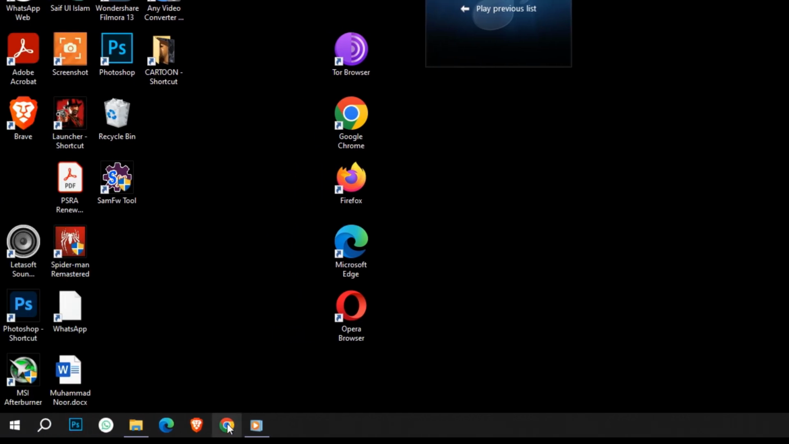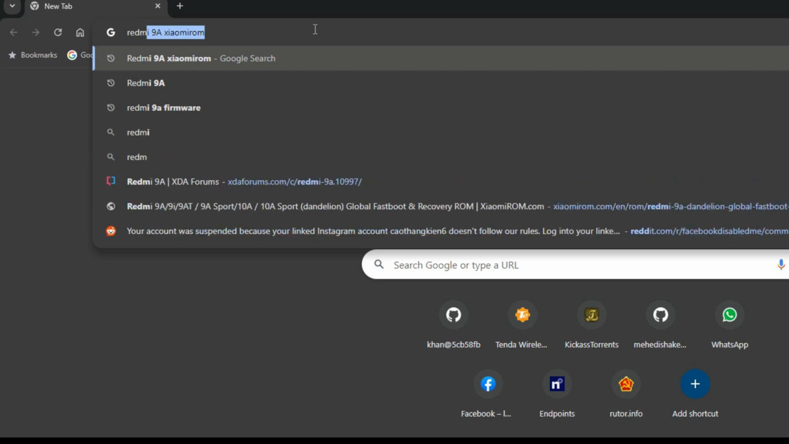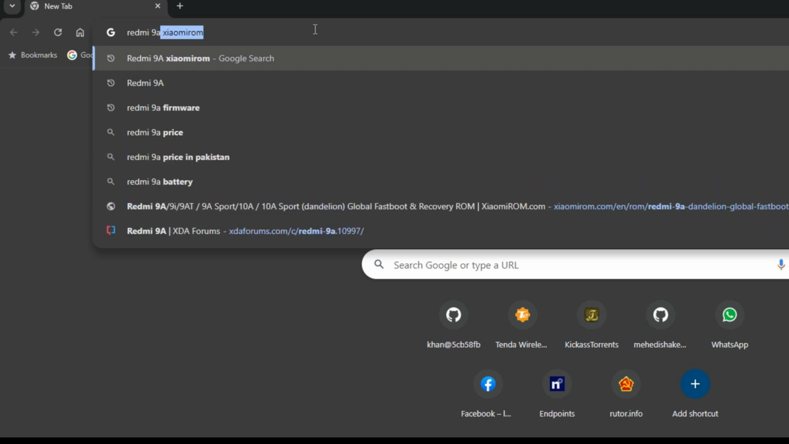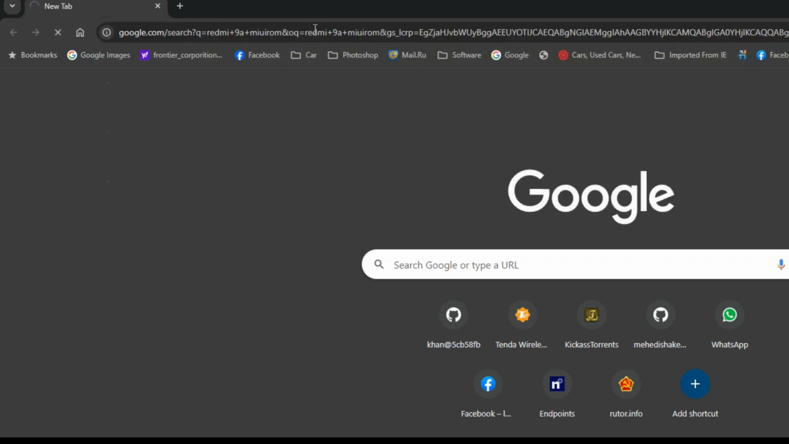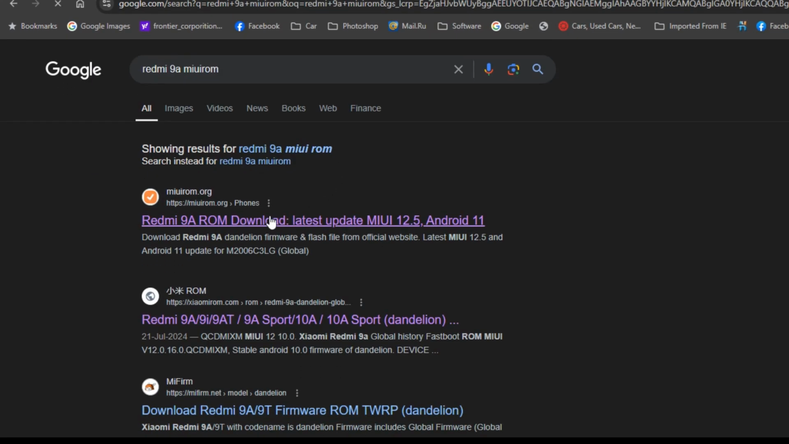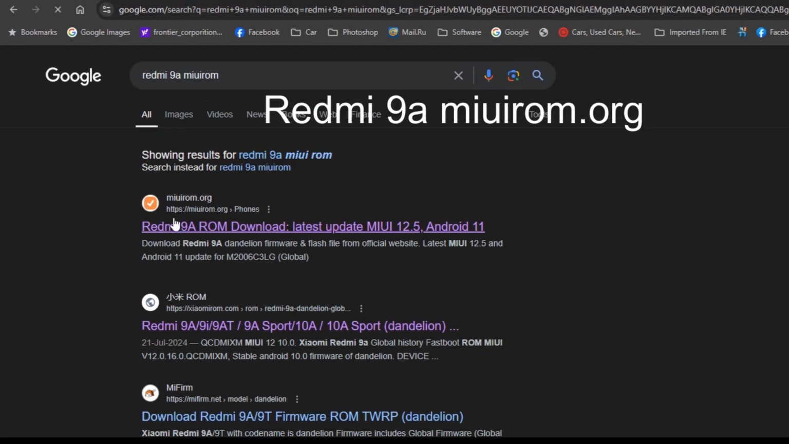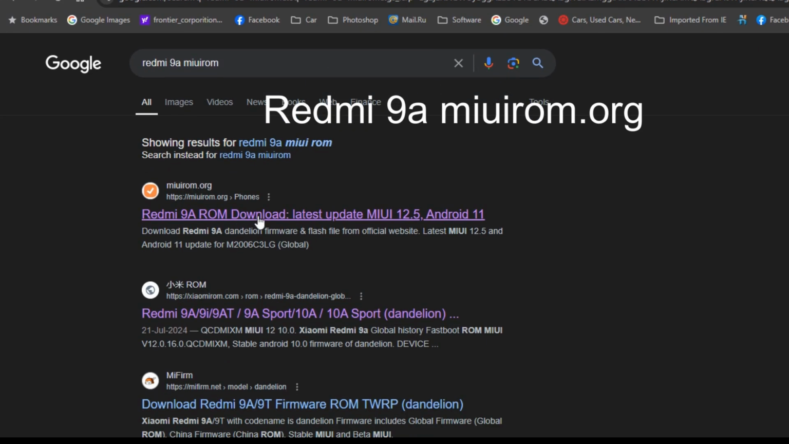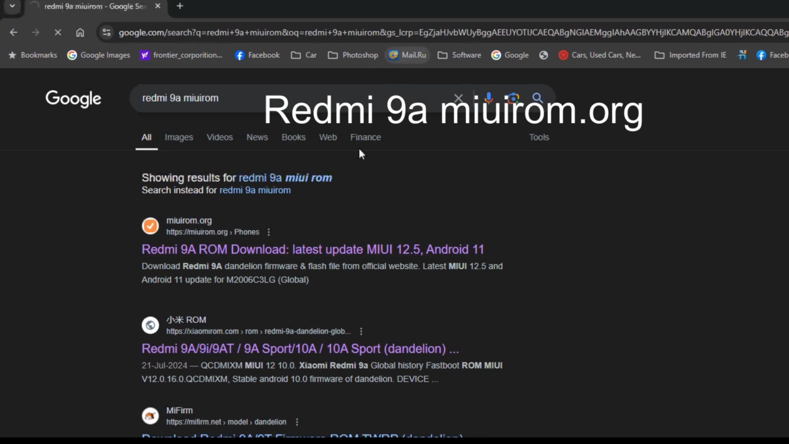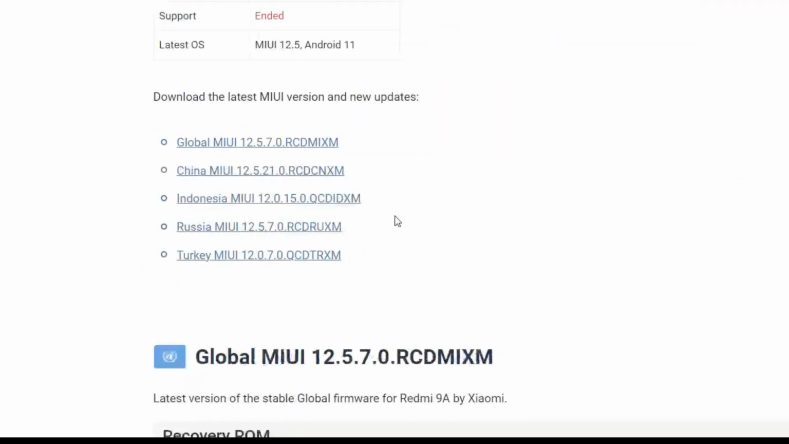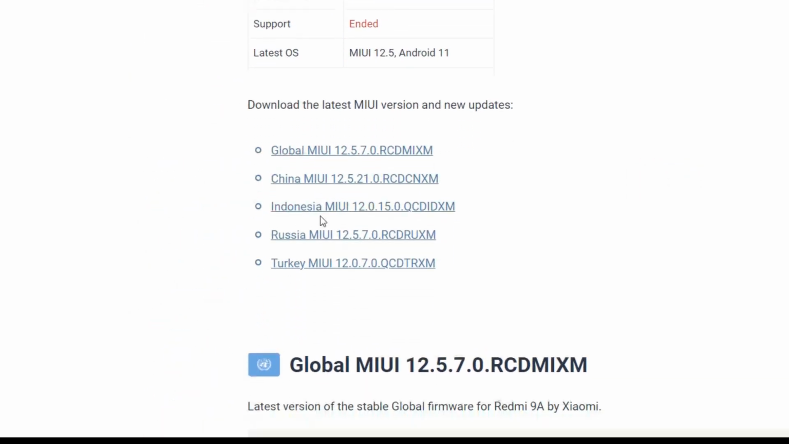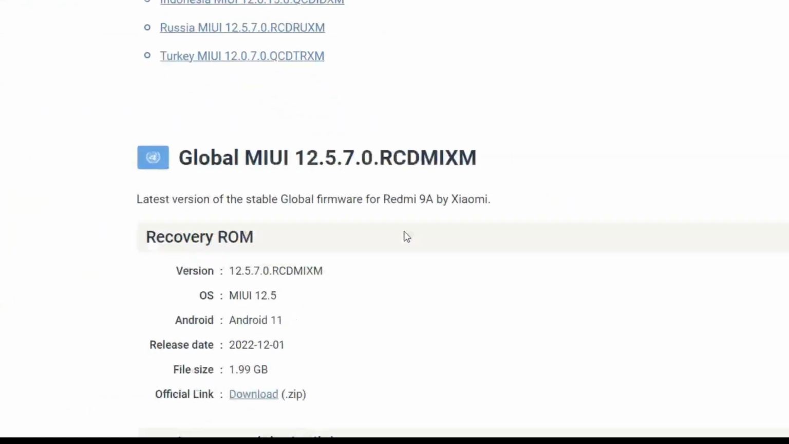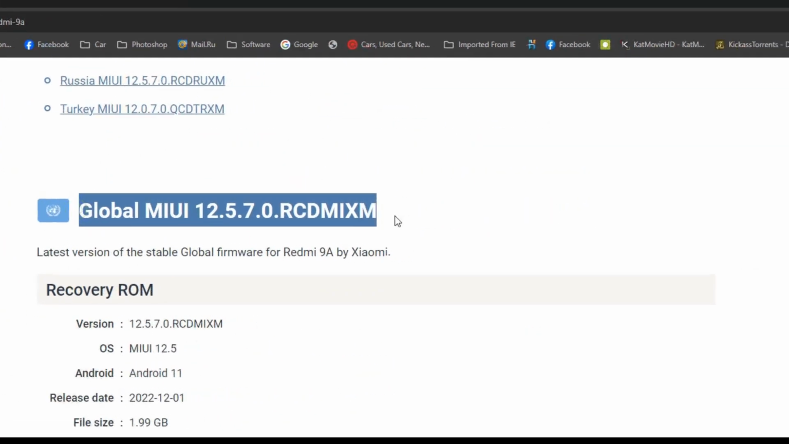Assalamualaikum. So okay, write Redmi 9A MIUI ROM. Just click this one, the first one, MIUI ROM.org. Okay, so if you want Global, China, Indonesia, Russia, Turkey, the latest one is this.